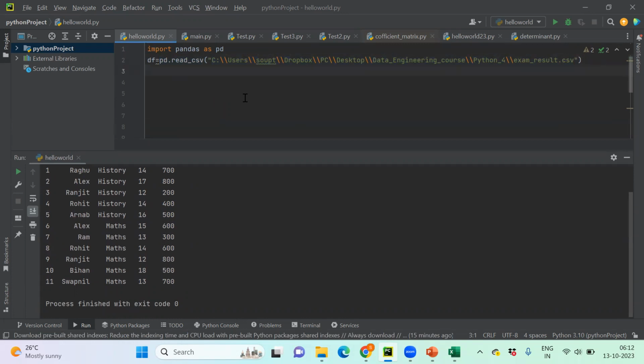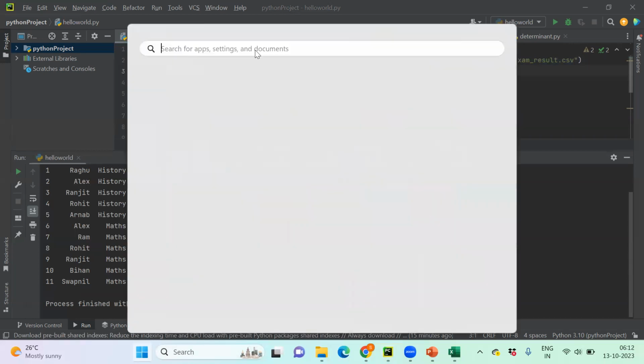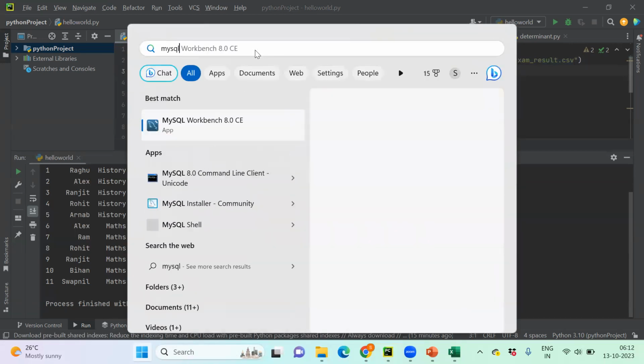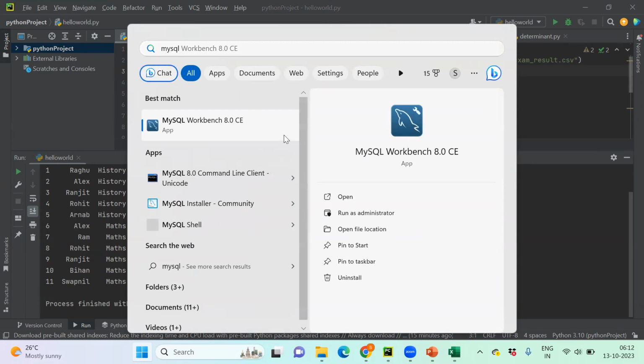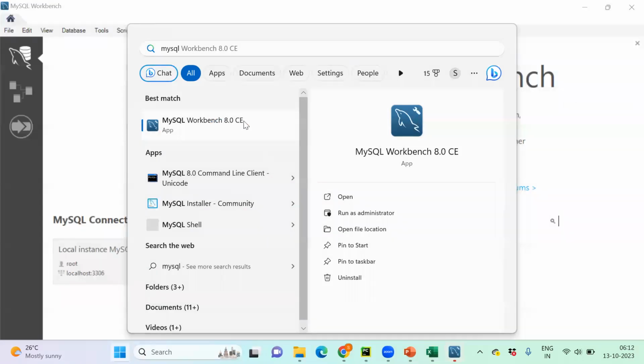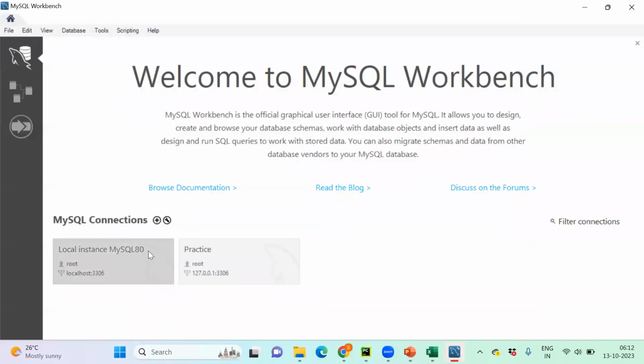Okay, now if we want to pick data from any database, let's demonstrate how we can do it. We already installed our MySQL database in our system. It's the same MySQL we used when we learned the SQL part. So let's connect this MySQL from our Python.